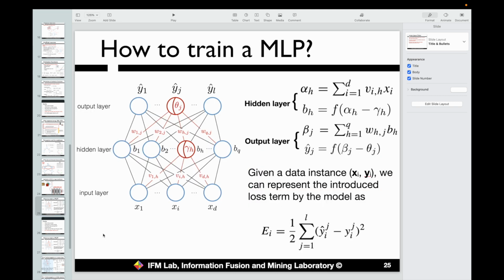And then you may also wonder, how can we train an MLP model? So first of all, we need to define some terms before we introduce the algorithm for training the MLP model.